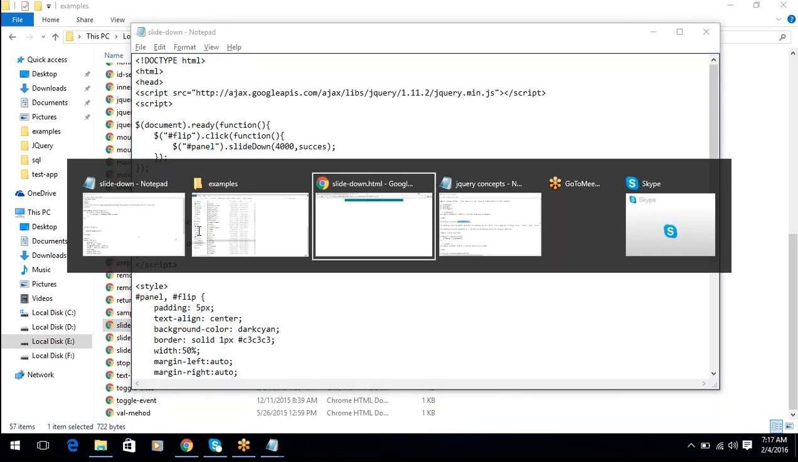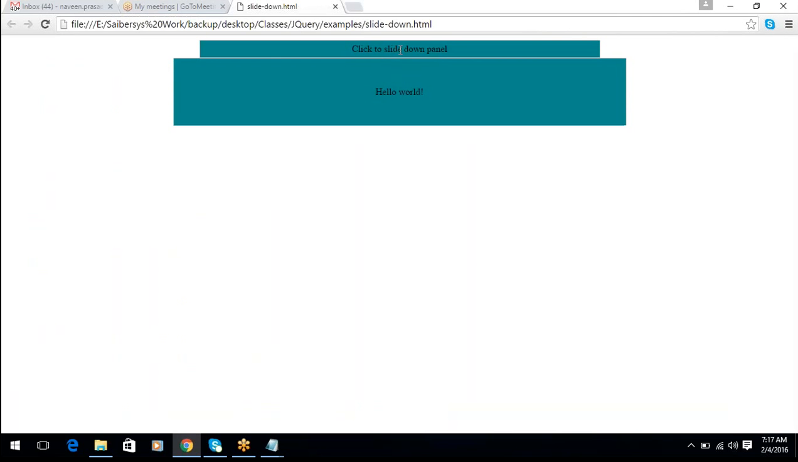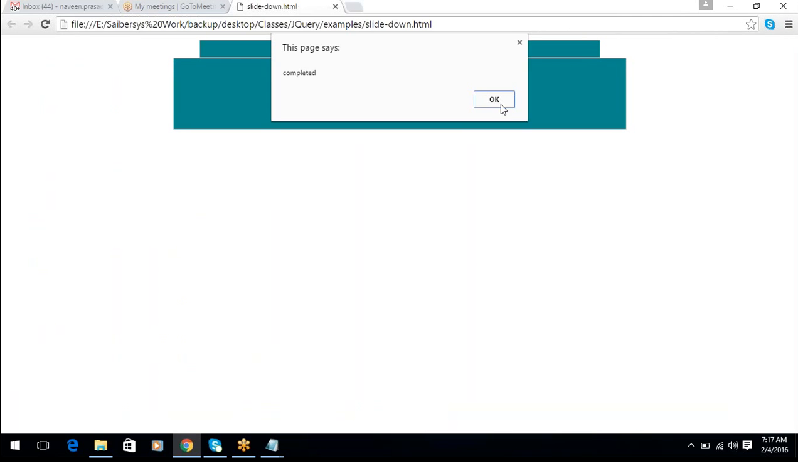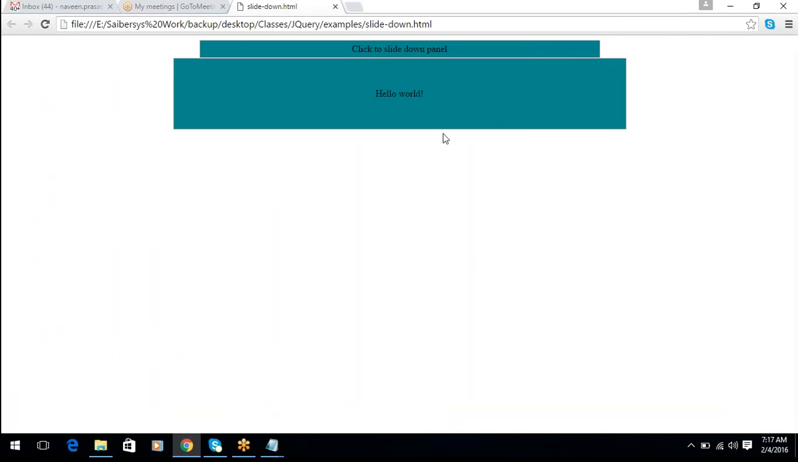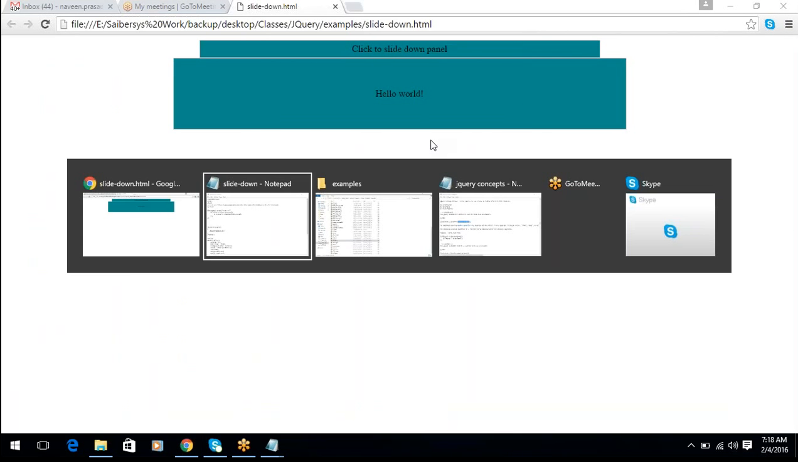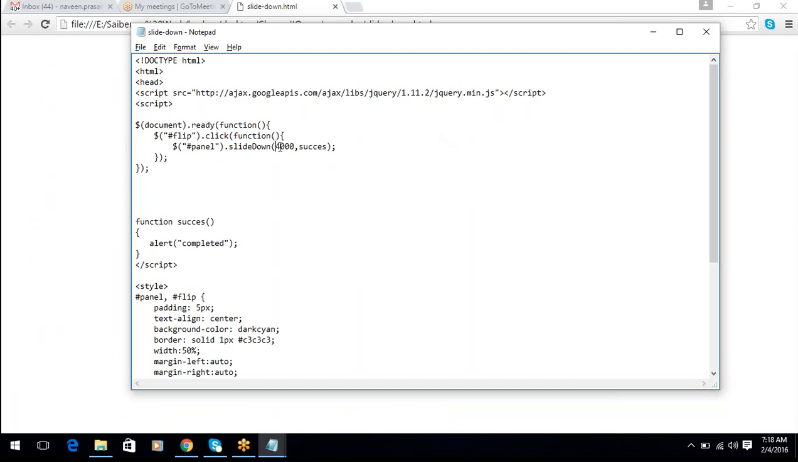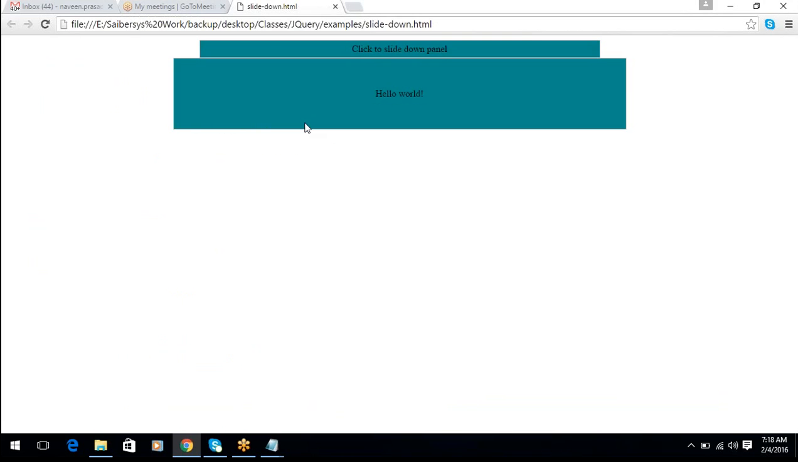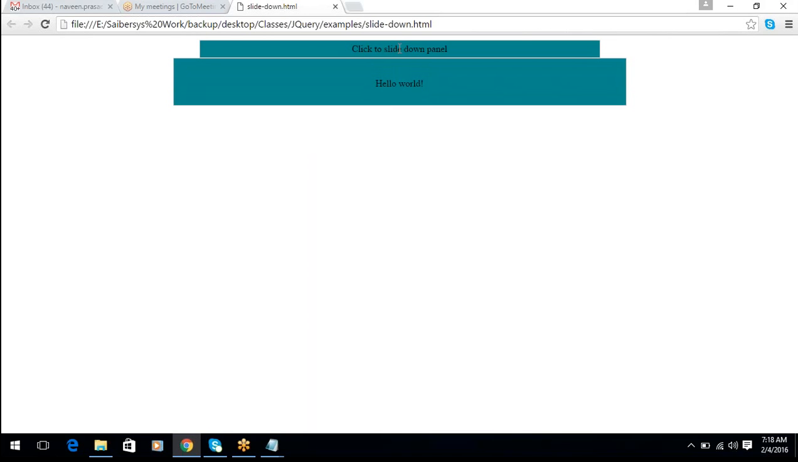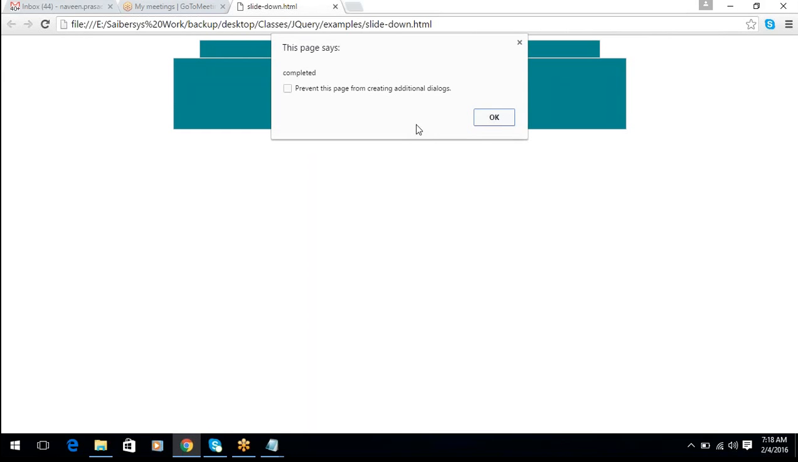So clicking on the first div, the second div applies a 4 second slideDown method. Here I gave 4 seconds, so the slide down will execute in 4 seconds. After that, the callback function is executed. So this is the slideDown method.